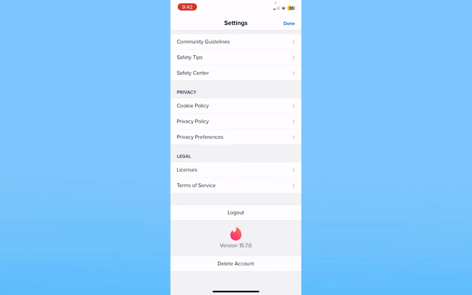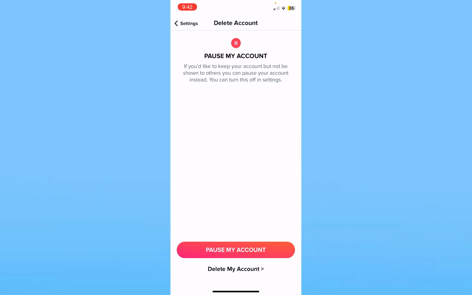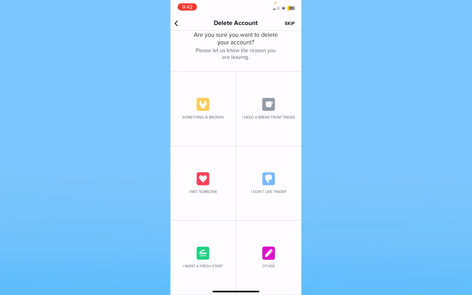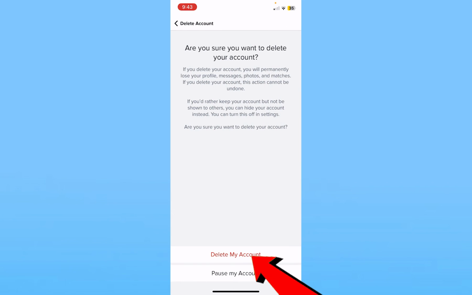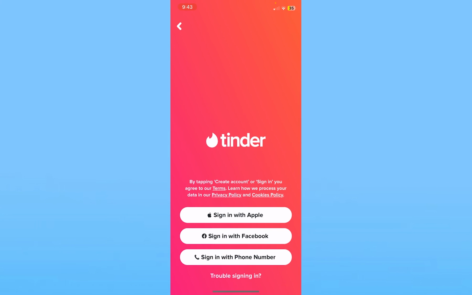And if you want to delete your Tinder account, click on delete account. Click on delete my account at the bottom. Choose the reason and click on delete my account. Click on OK and your account will be deleted. That's how you guys can do it.